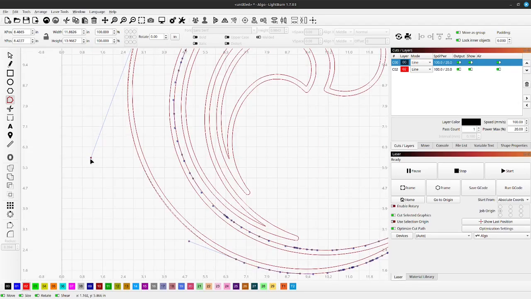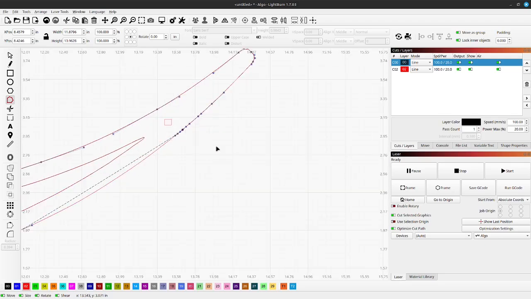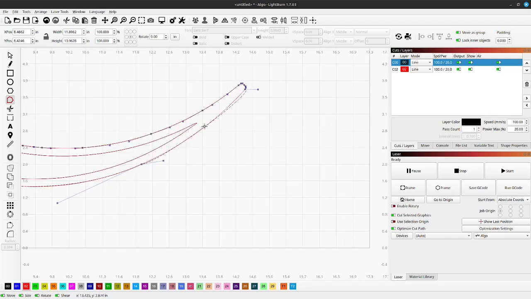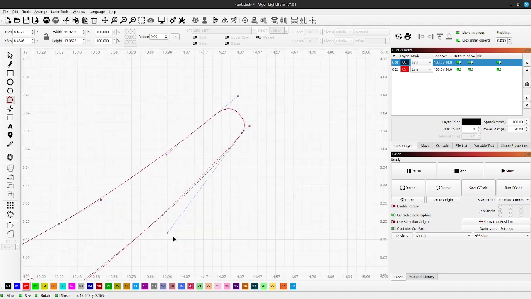Sometimes you might want to drop another node in. If you remove too many nodes, you can always hover over the spot where you need another node and press the I key on the keyboard. That will insert a new node. We're going to continue down through here removing nodes. I'll go all the way to the tip. Of course, we'll need a node on each side of that sharp curve right there.